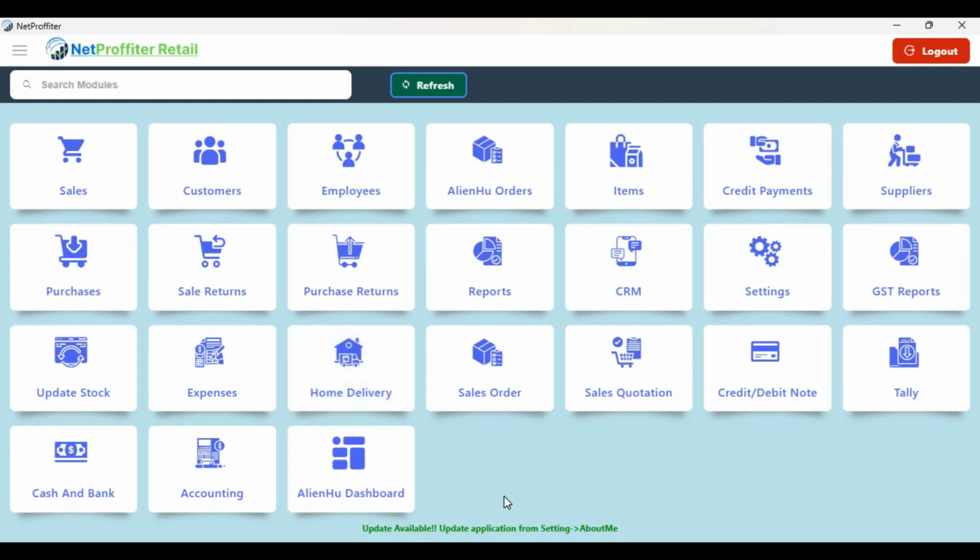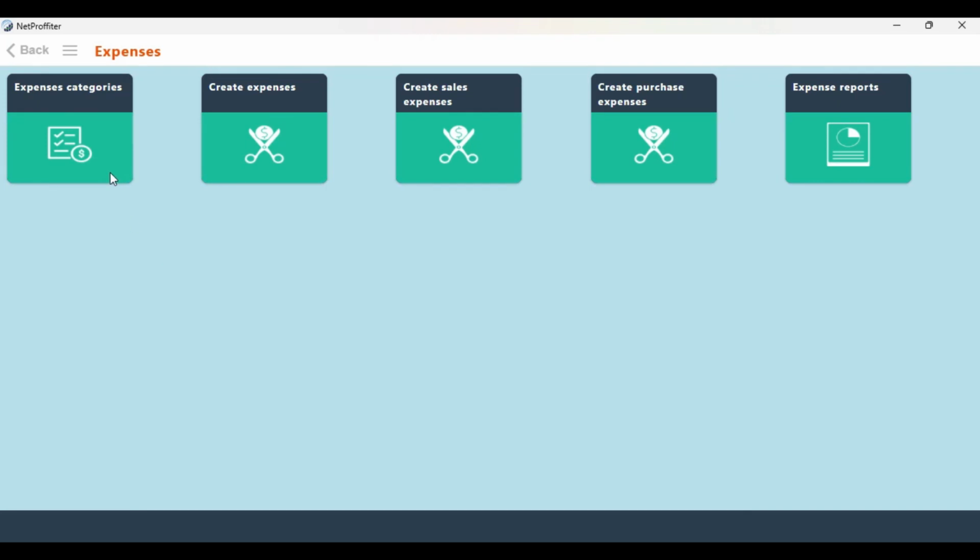Now I will explain to you about the net profit and retail expense module. This is the expense module. Here in the expense module, you will get 5 subcategories. Those are expense category, create expenses, create sale expenses, create purchase expenses, and expense report. I will explain all these one by one.